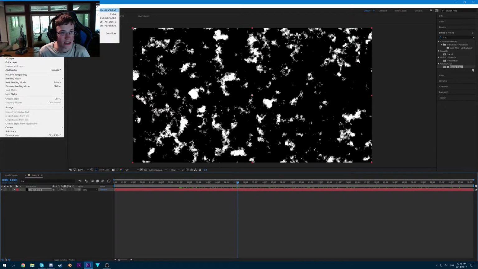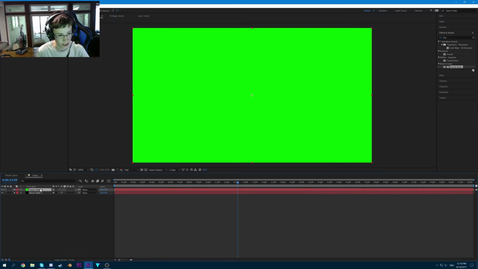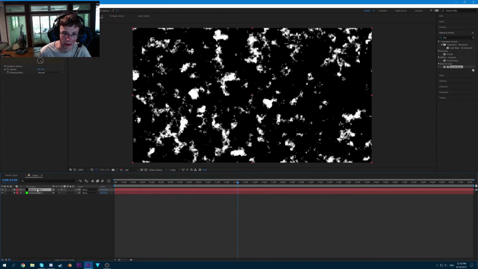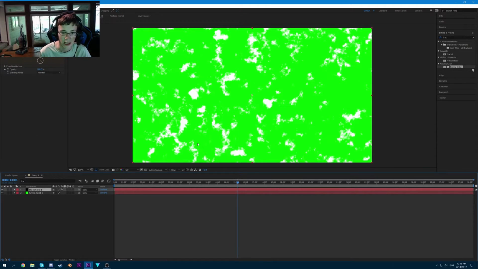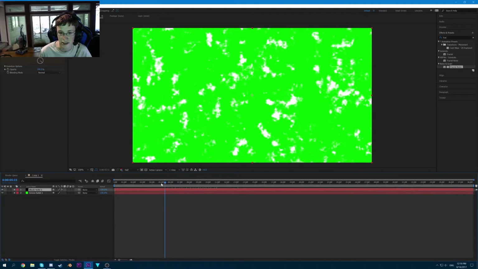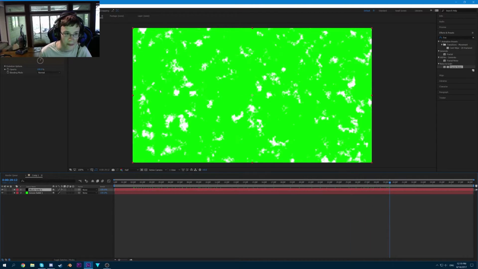Now what we're going to do is create a new solid, and we're going to make it pure green. So you're going to want to create a pure green solid here. Then you're going to put the green solid underneath the fractal noise, and then set the blending mode on the fractal noise to screen. What this will mean is that the black will be replaced by the green. And once you have the effect you're looking for, again, just play around with it until you get something that looks cool and interesting. And then you're going to go ahead and render that out.